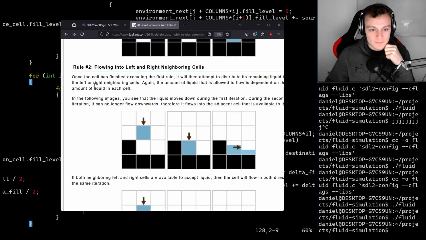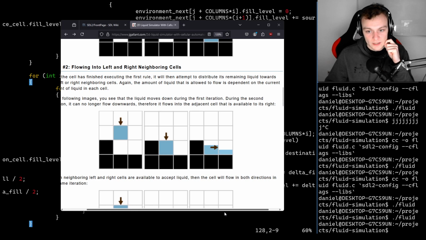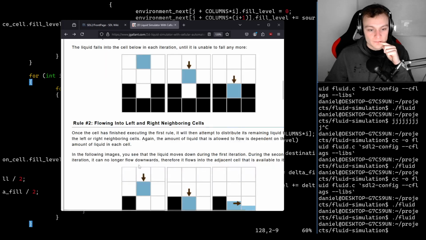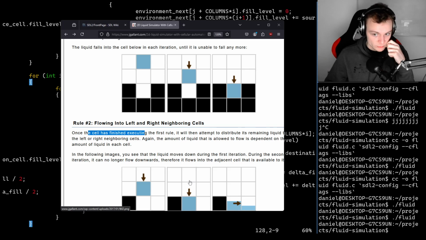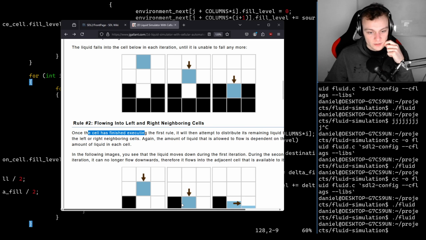don't get it. Once the cell has finished executing the first rule, it will then attempt to distribute its remaining liquid towards the left or right neighboring cells. Again, the amount of liquid that is allowed to flow is dependent on the current amount of liquid in each cell.